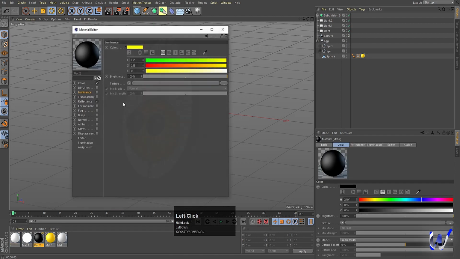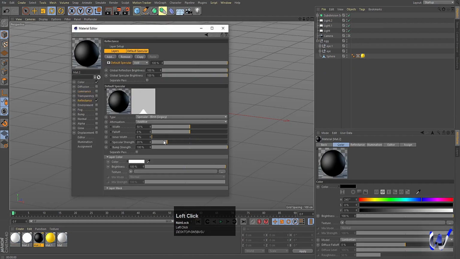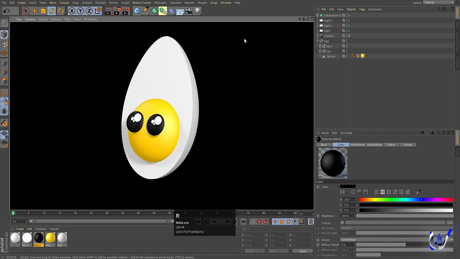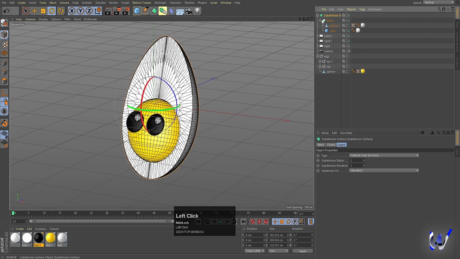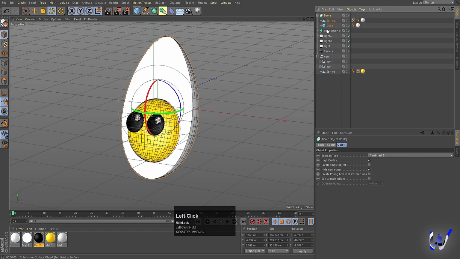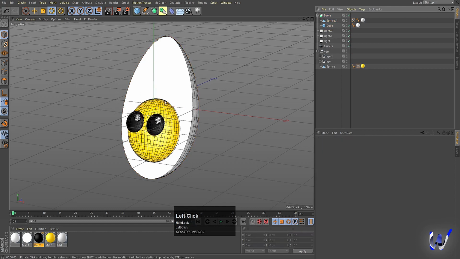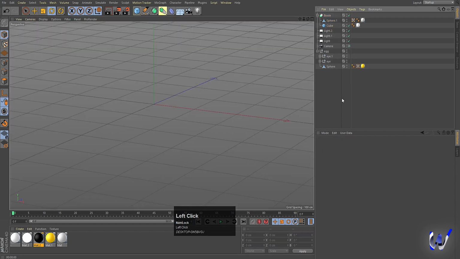Now select this black color and go to the reflectance, and let's decrease the specular strength to, let's say, 8, and see, we'll get this kind of result. I think we don't need the subdivision surface. Let's delete it. So yep, this is going to be our egg session.